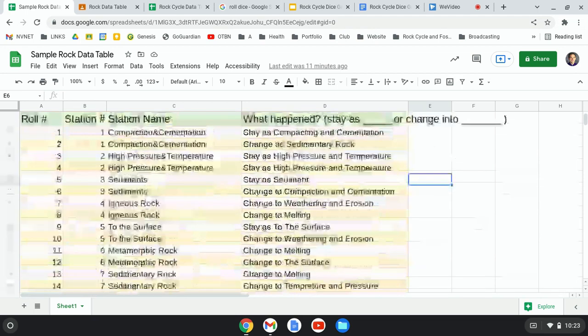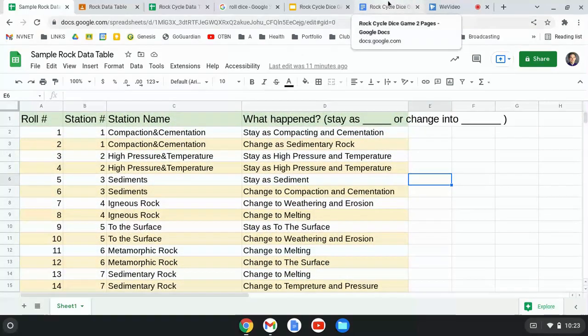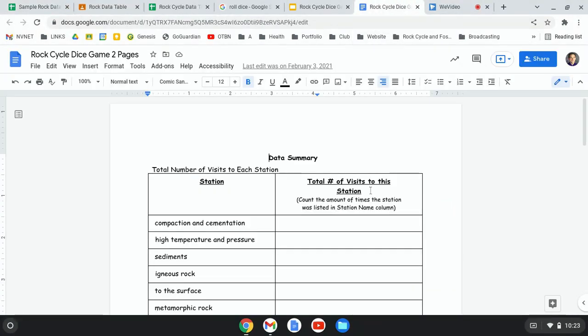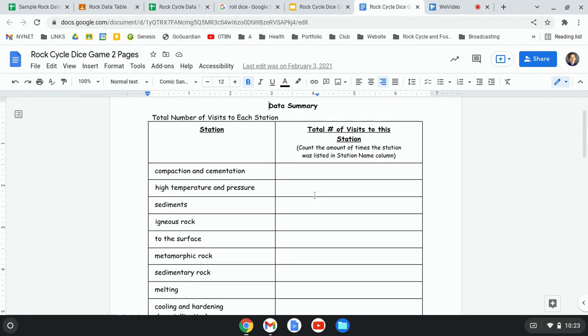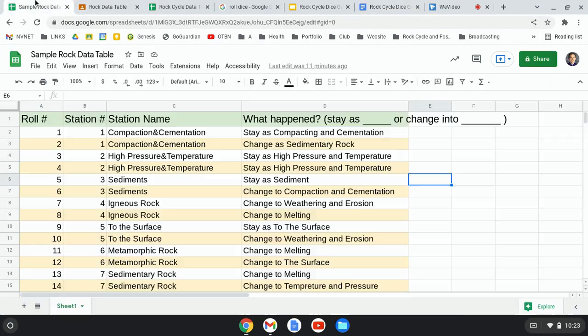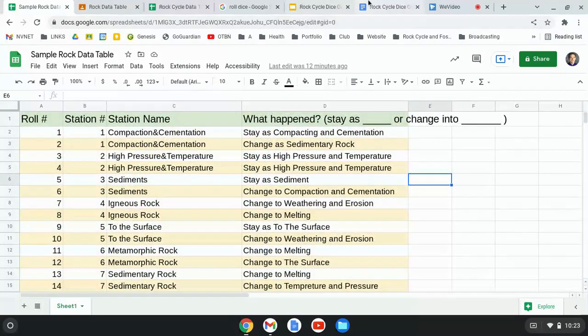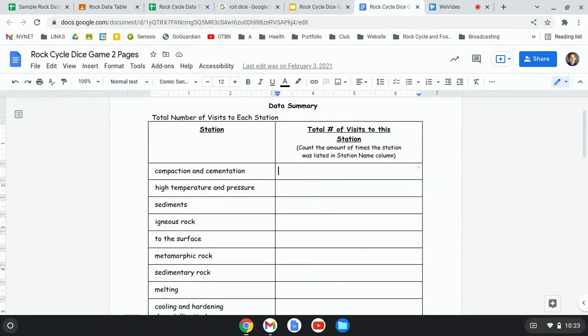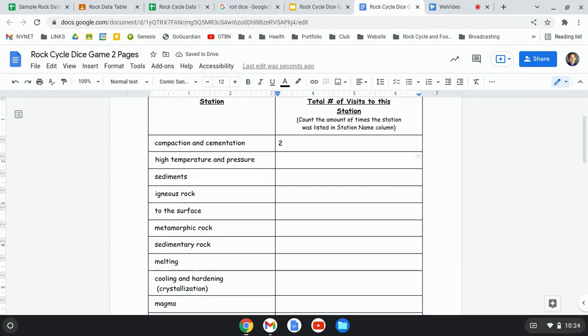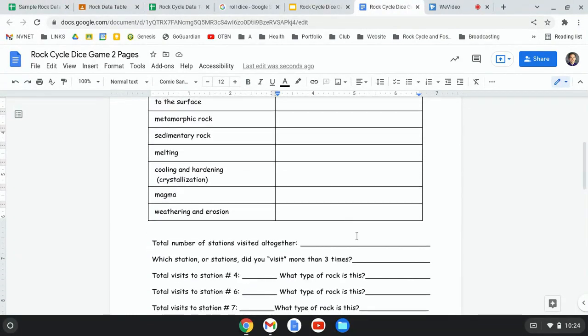So now I'm going to take this information and complete this Google Doc. It tells you to list the total number of visits to each station. So for compaction and cementation, I would take my information right here and count them up. 1, 2. Did I ever go there again? No, I did not. So I would only write down 2 for that one. If there were 0 times that I went there, I'd write down 0. And I'd just keep going all the way down.